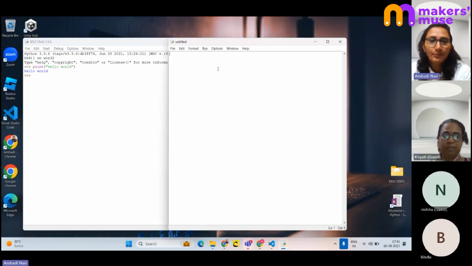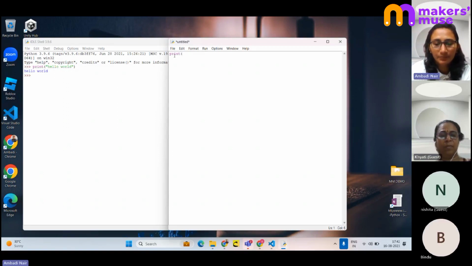Obviously our programs can be lengthy, as much as 1,000 lines or so, right? So you cannot use the shell for the same purpose. If you have multiple lines, a bigger program, you need to use a script. It's like print hello, same thing.